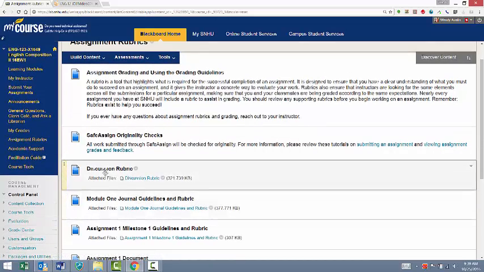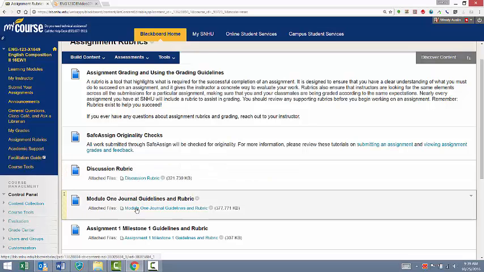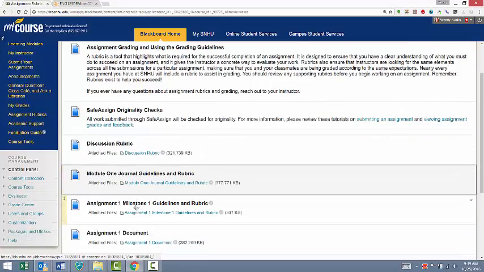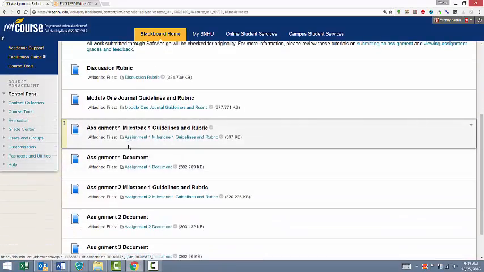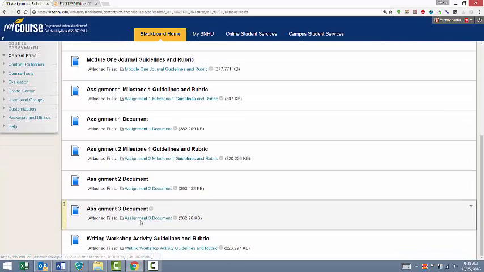And here we have the discussion rubric, which you should print out this week right away. And this one too, the Module 1 Journal Guidelines and Rubric. Then coming up soon is the Assignment 1 Milestone, and the document that you have to produce for that. And then this is the Assignment 2 Milestone, and the Assignment 2 paper that goes with it. That's the actual paper. So those are the different rubrics for that, and this is the last week's work, Assignment 3. And when we have writing workshops, which I believe there are 2, then you'll be using that rubric.